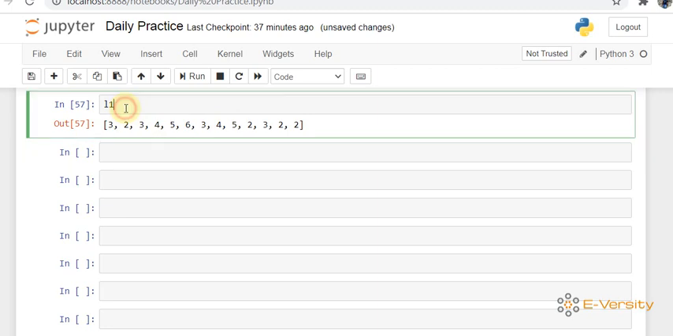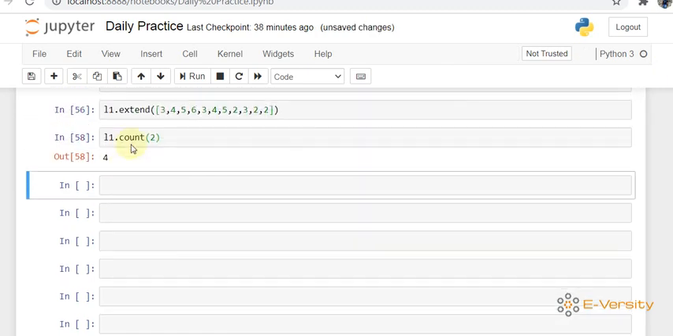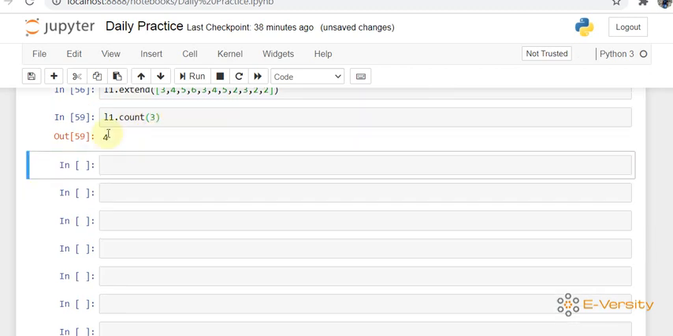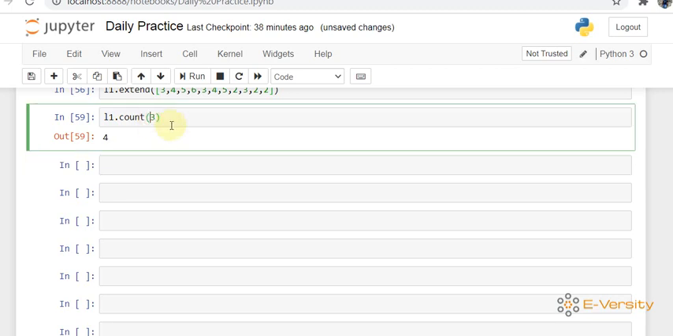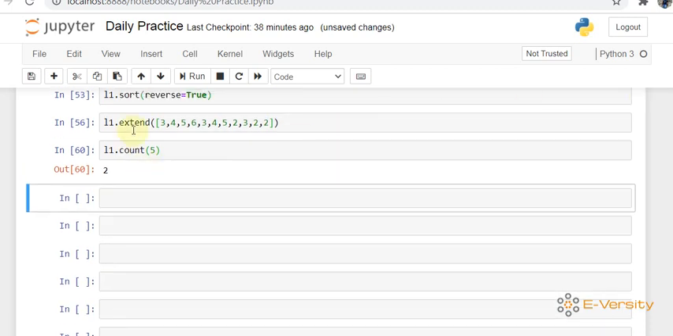I just want to count, so count. When I'm counting 2, how many times is 2 there? So 2 is 4 times. How many times is 3 there? So 4 times. How many times is 5 there? So it is printing 2 times. So how many times an object occurs in the list, you can find by using the count function.